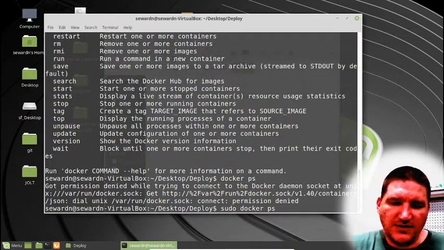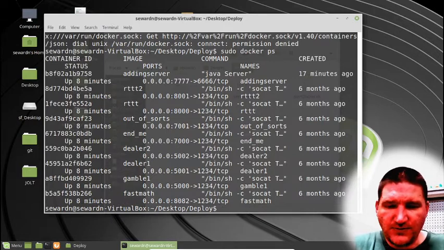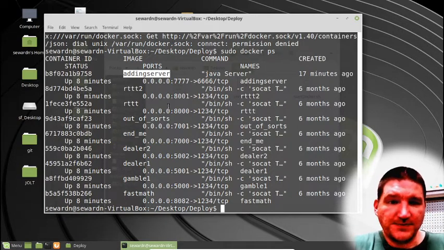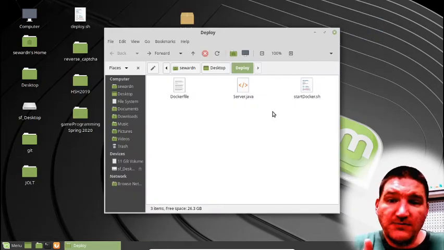All right, okay, so sudo docker ps. In my case, I have a bunch of different things running. One of them is called an adding server, which is the one I just made. So, anyways, there you go. Step one, make sure that Docker works on your computer.